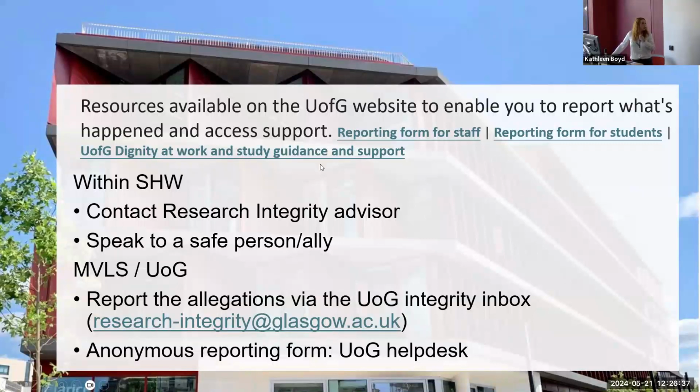Well, first of all, there's a whole host of resources available on the website, on the University of Glasgow website. There's forms, there's anonymous forms and unanonymised forms to report things that you see. There's also dignity at work guidance within SHW. Your first point of contact if you want any advice or have any concerns, come and see myself or Peter.